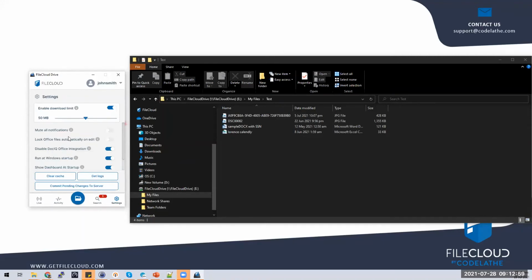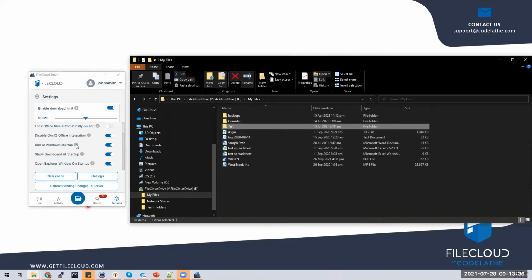Also, the options that you saw from the wizard earlier are also available under settings, so you can mute all notifications from here. Automatically lock documents when you're editing it. If you also wanted to disable Document IQ, if you want to run FileCloud Drive on Windows Startup, and also show the dashboard every time you start up FileCloud Drive, and also open up the Explorer. So basically, these behaviors earlier is that once I've logged into FileCloud Drive, it automatically opened up my FileCloud Drive interface or the Explorer, and it also opened up the dashboard. So these are the last two options here.